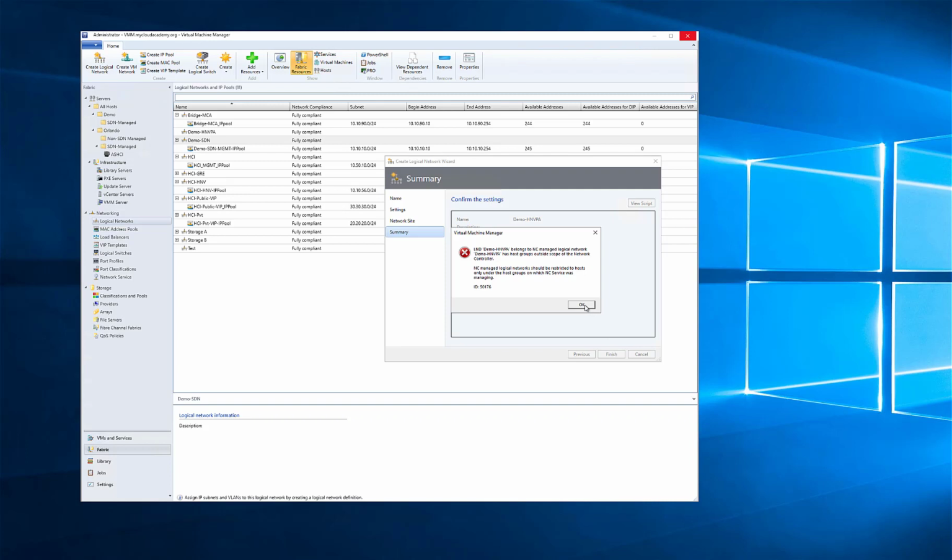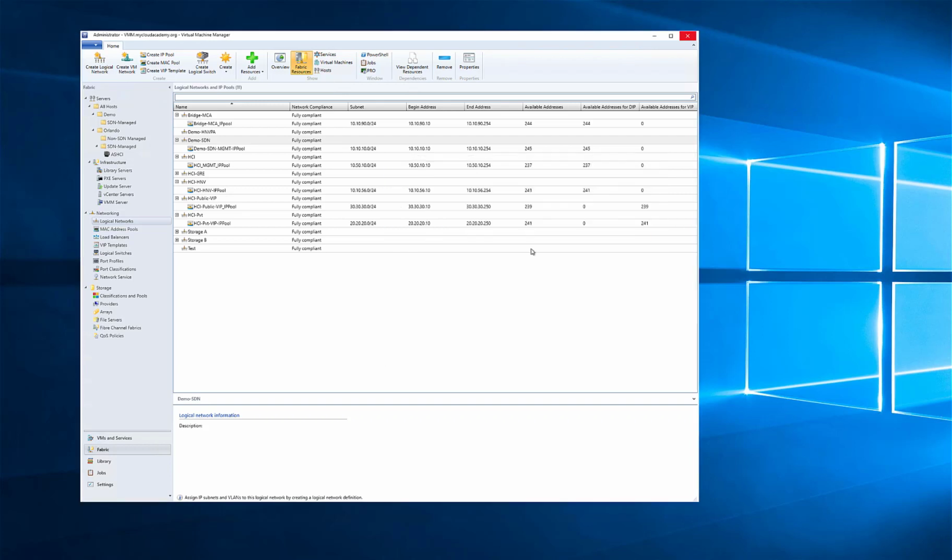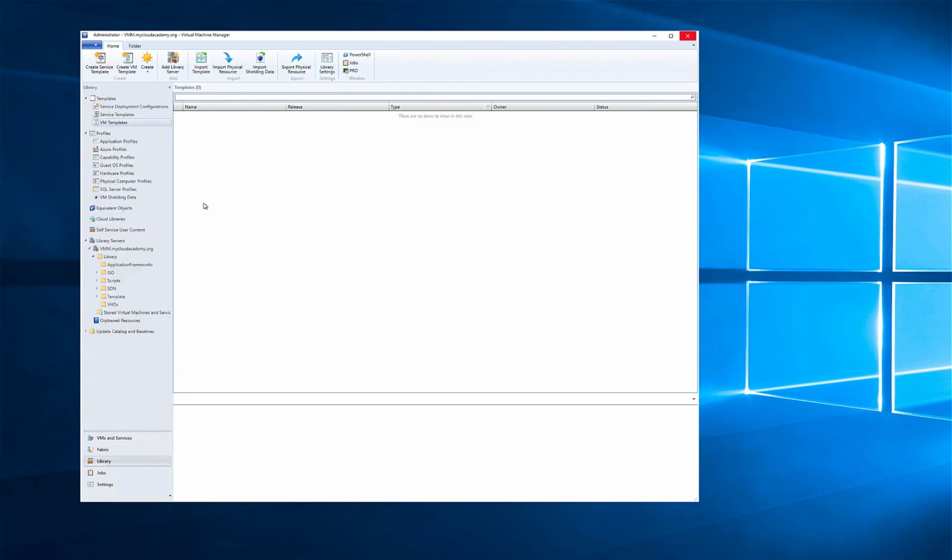So I've provided that. So now we're ready to import the service templates and start the deployment process. Oh, that failed. It's because I already have SDN working in this lab, so we'll just have to move on past that, and this will just be part of what we already have, right? So now we're going to go into our library.